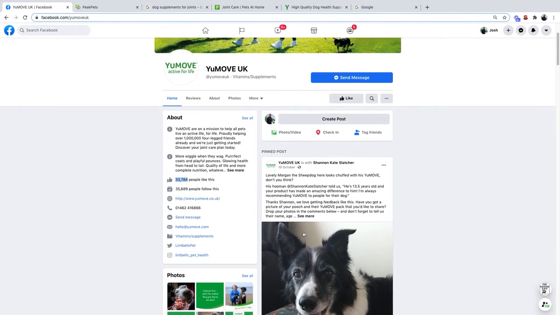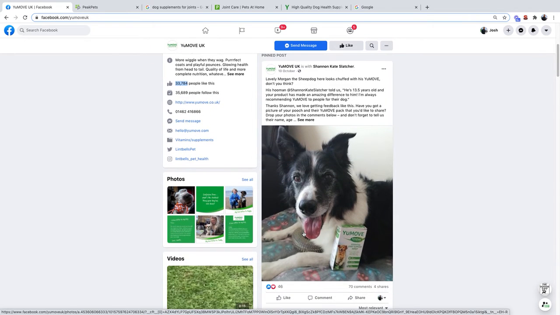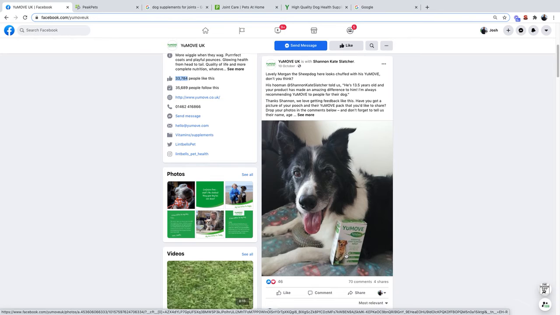Now, if we scroll down and look at their posts to see what they are posting about, we've got this post right here on the 10th of October, which was roughly 1 month ago from now at the time of recording. It says, "Lovely Morgan the sheepdog here looks chuffed with his YouMove, don't you think?" So this is clearly an image which has been sent in by the customer. And you can see next to the dog, they have their own product, YouMove. So again, this is a really good idea which you could use for content.